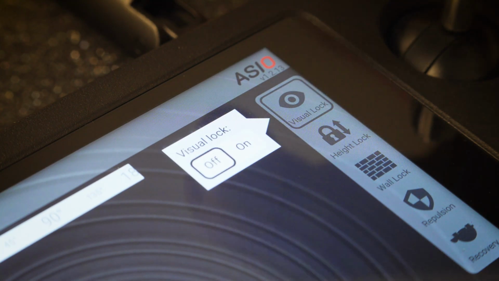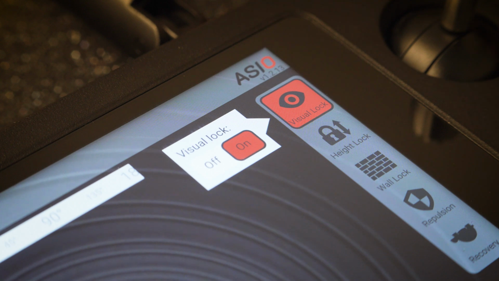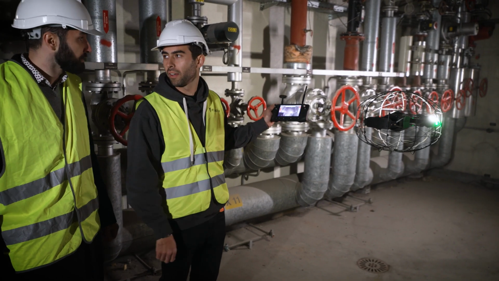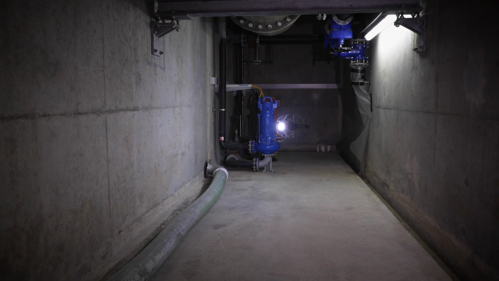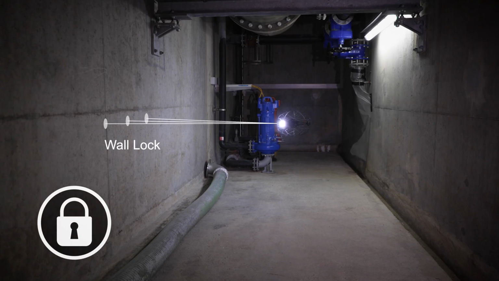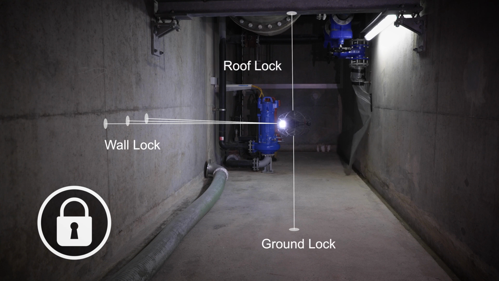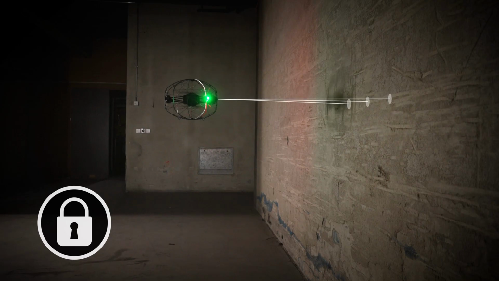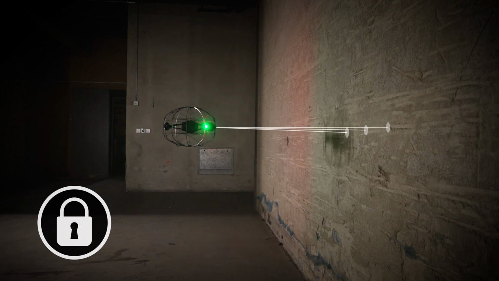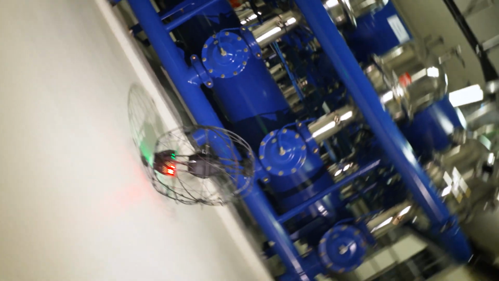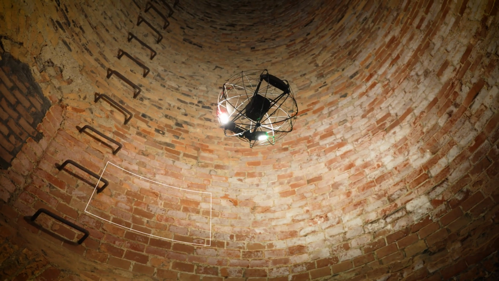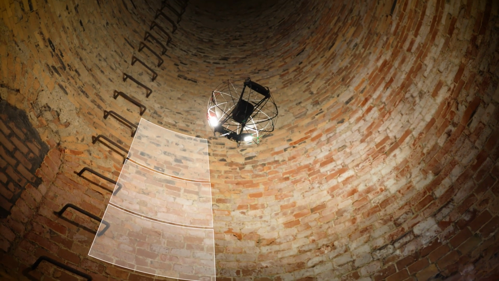Fly more easily with ASIO PRO Assist Modes. Lock your position with visual lock in GPS-denied environments. Keep a fixed distance to obstacles with wall lock, ground lock, and roof lock. Easily recover the drone with the turtle mode. Take the perfect dataset in photogrammetry mode for digital twin generation.